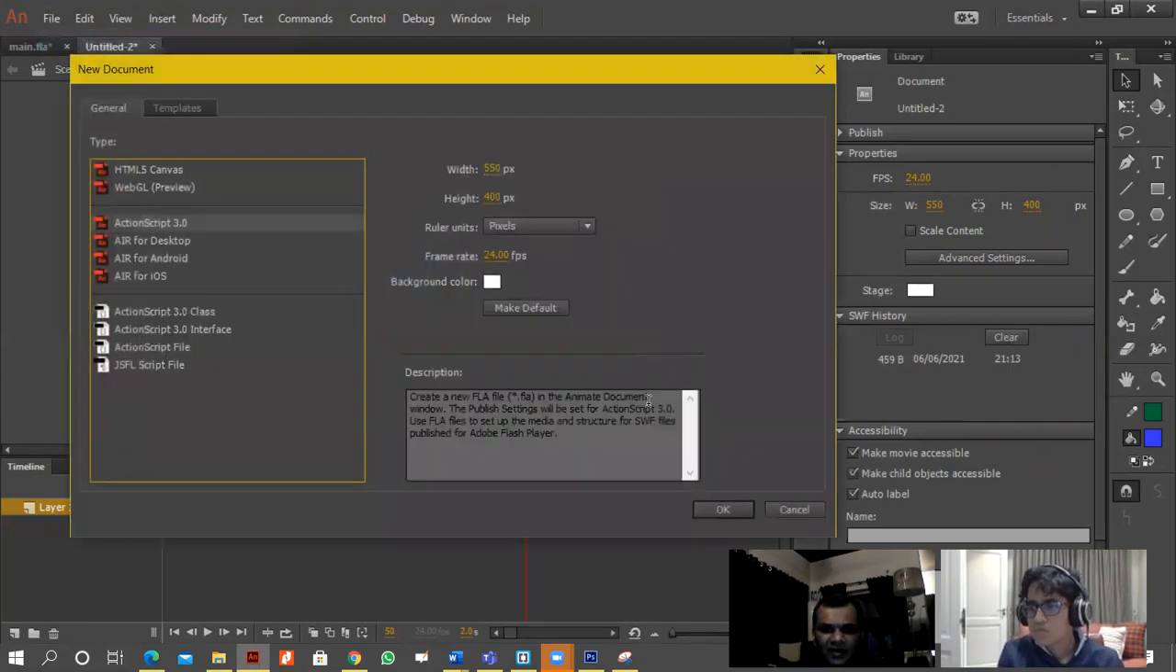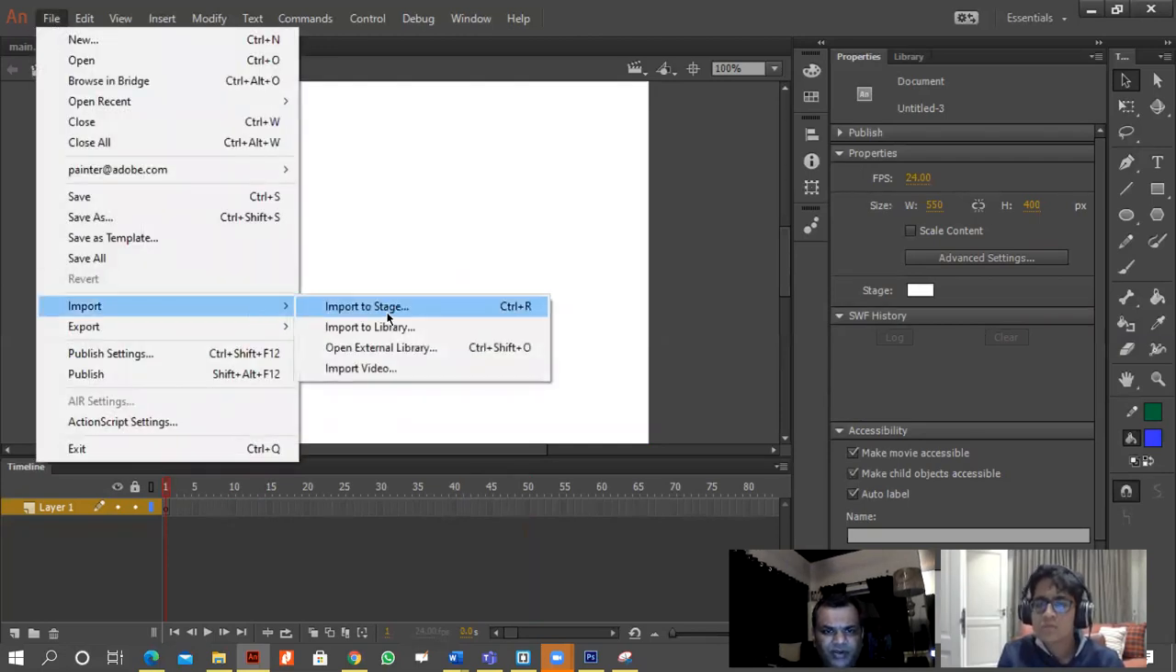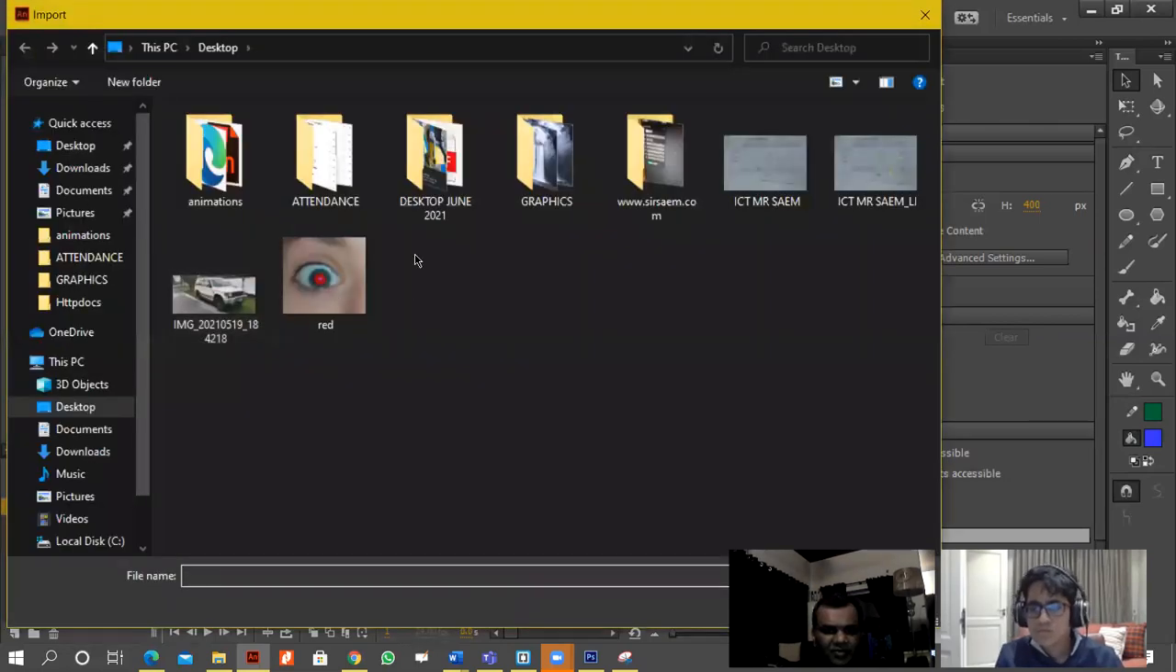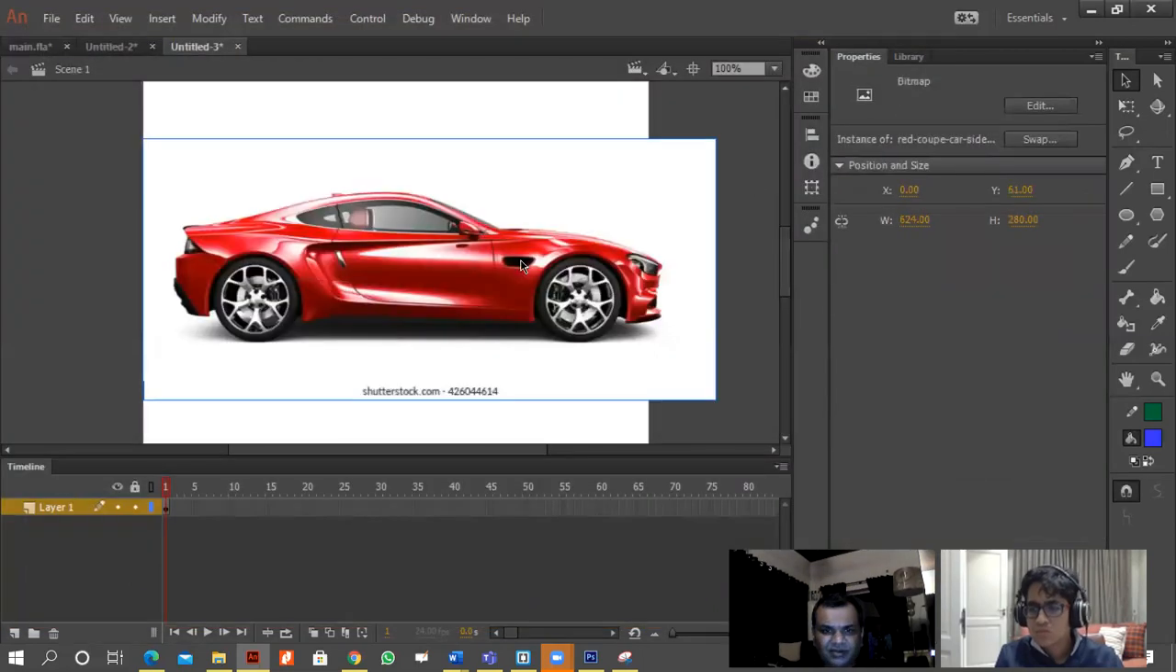For example, file new. Let's talk about that as well. So let's do something. Let's go to import. You can press Control R, or you can go to import to stage, Control R. So let's import, let's say graphics. Yeah, let's import this car.